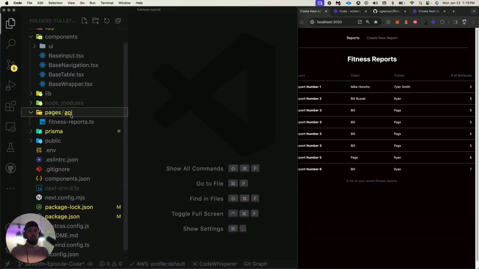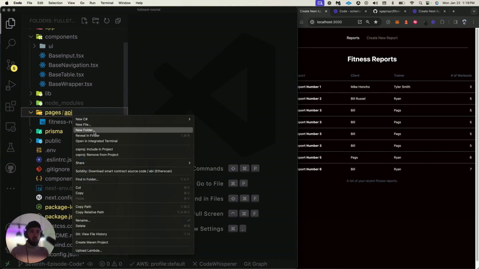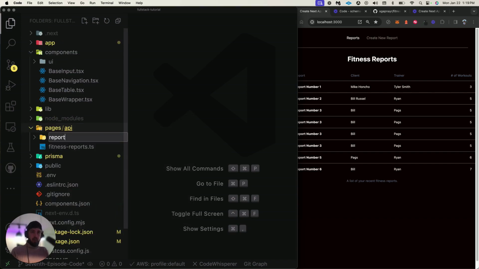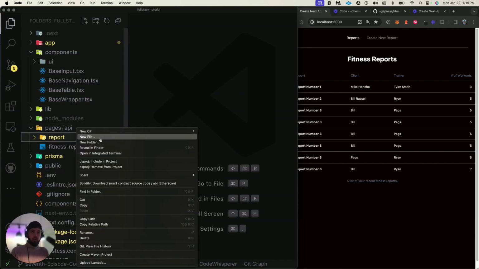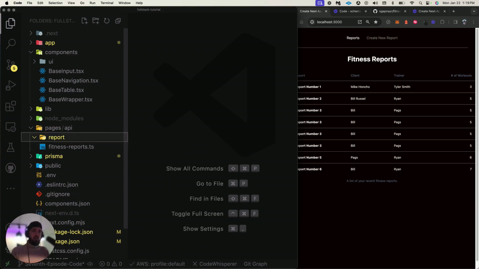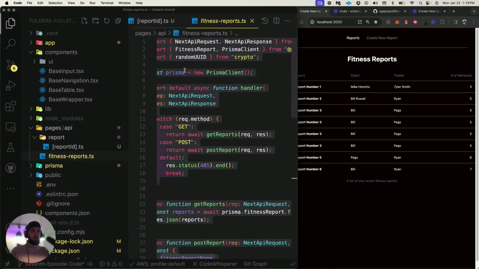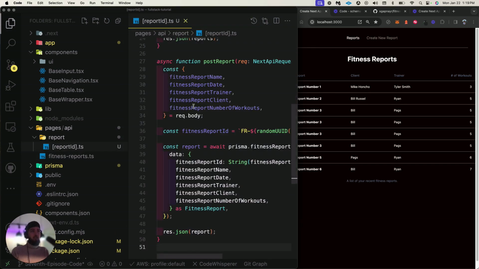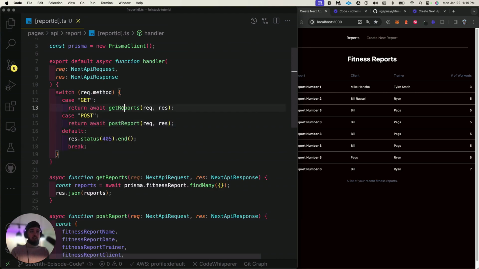So in my pages directory in my API, I want to build a single report folder. And then this folder is going to have a brackets file, and this brackets file is going to query the report ID.ts. And how it's going to work, I'm going to copy all this fitness reports.ts stuff just to template off of. And what I want to do is just get report.